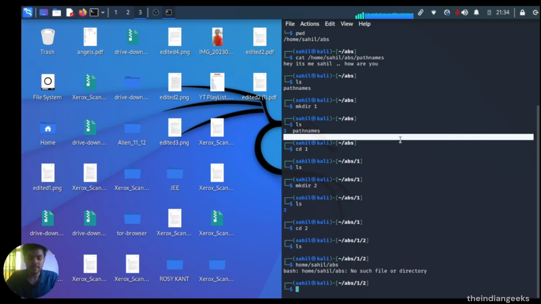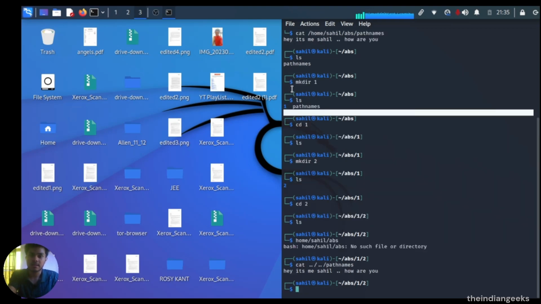So for that, I'll type cat. Now I'll go to the previous directory. For that, I'll type ../ Right now I'm in the directory 1. Now here I want to go to the previous directory again, so I'll type ../ again. So right now I'm in the directory ABS. Now I want to get the content of the file Pathnames, so I'll type the name of the file, which is Pathnames. And if I hit enter, I'll get the content of the file.